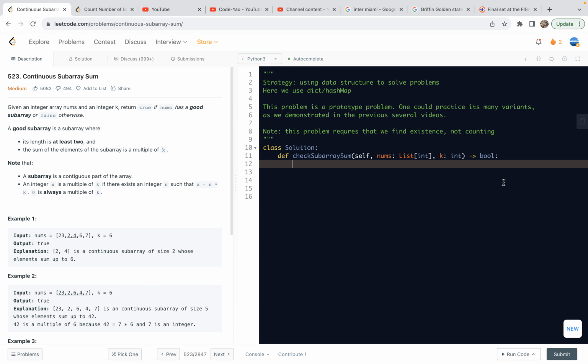Let's have a look at problem 523, Continuous Subarray Sum. In this video, again, we are going to use a data structure to help solve the problem. Here we are going to use a dictionary or hash map. This problem is also a prototype problem, so one could practice more on this kind of problem and its variants. In the previous several videos, we demonstrated this point, so now in this video, let's practice again.